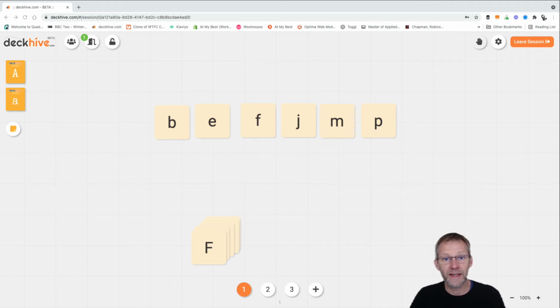Hi, let's take a look at some of the things we can do with the alphabet cards in Deckhive. So we have both the uppercase and lowercase letters available in separate subdecks within this session. And so one of the things we can do very easily with students, maybe children or someone who's new to the English language or to the English alphabet, is to match the uppercase and lowercase letters.